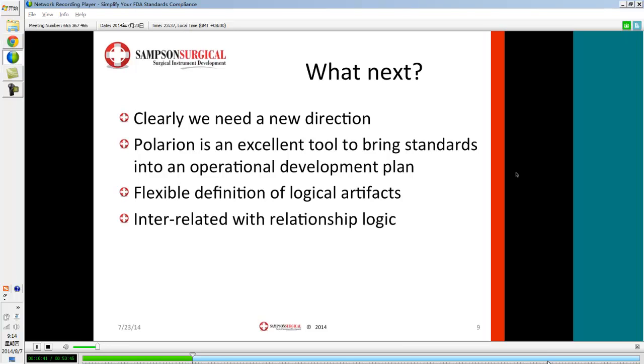So when we say something's a requirement, we have a very specific idea of what a requirement is and how that requirement is tied out in the design control.